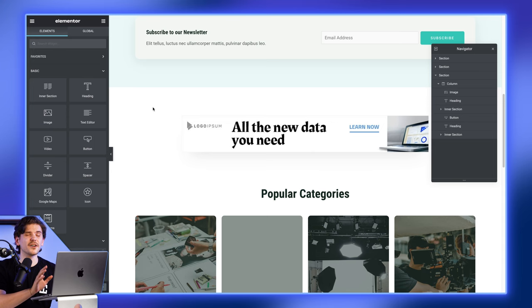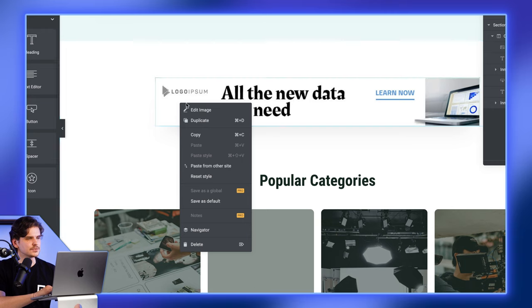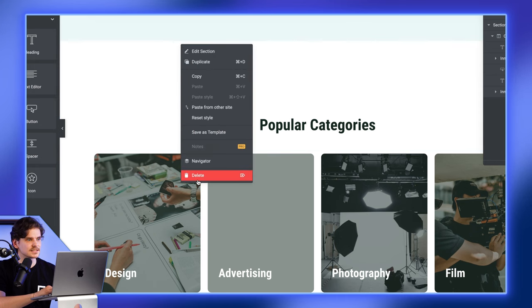I want to remove a few elements from my design, so I'll hover over them, click the right mouse button to bring up a second menu, and then select Delete. The same process goes for deleting small things or entire sections.